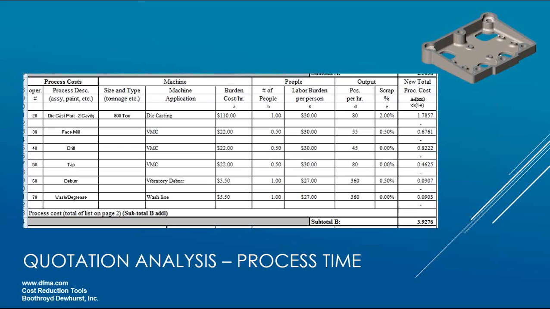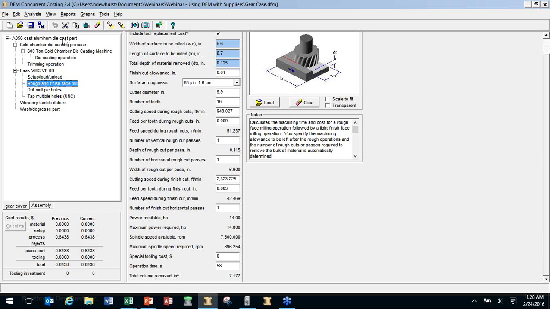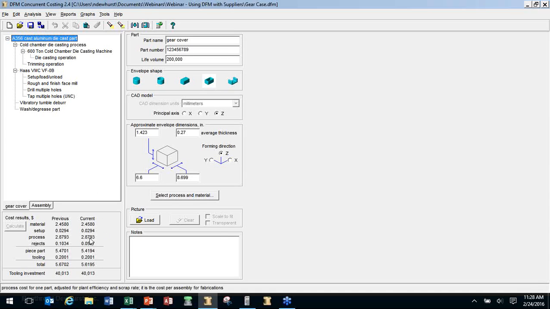is in line. At the end of the day, they're calculating a process cost here of $3.93. And in DFM, if I click up here at the top, I've got a process cost total of $2.88 for the cost of this part. So there's definitely some area for negotiation there when it comes to looking at the process costs for the part.